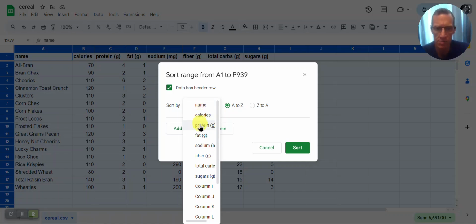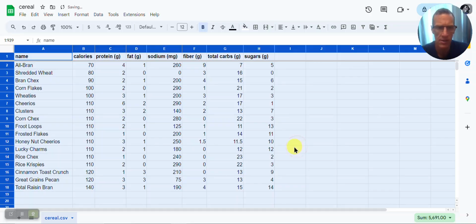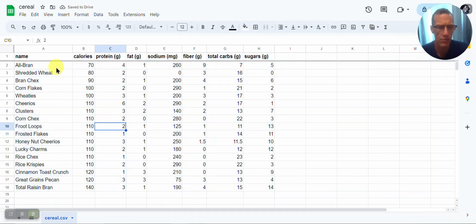So the calories, proteins, and so on. So I want to sort by calories. If I want to go low to high, I'll do A to Z. If I wanted to do high to low, I could do Z to A. Okay. And all that does is it shuffles those around until we have the low number for calories on top and the high number on bottom.